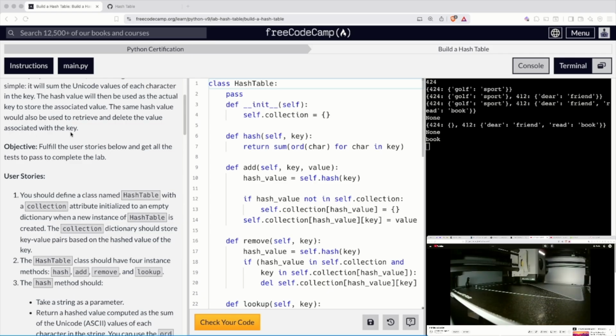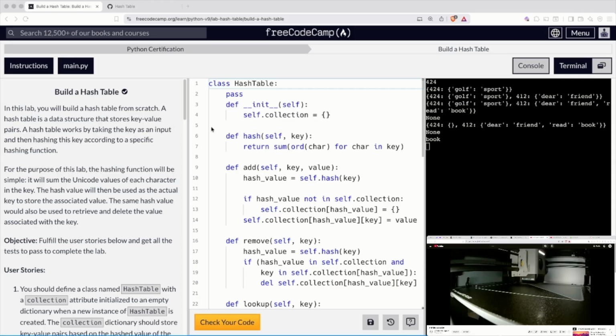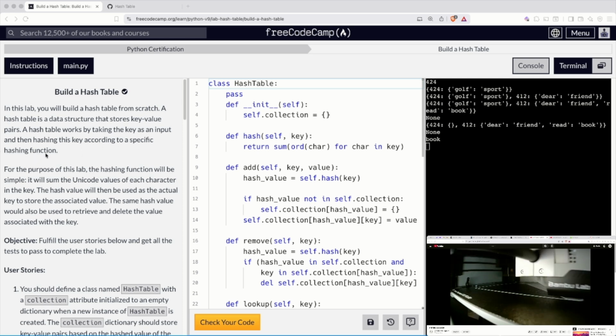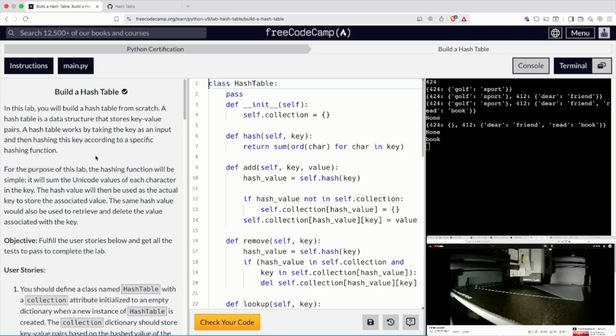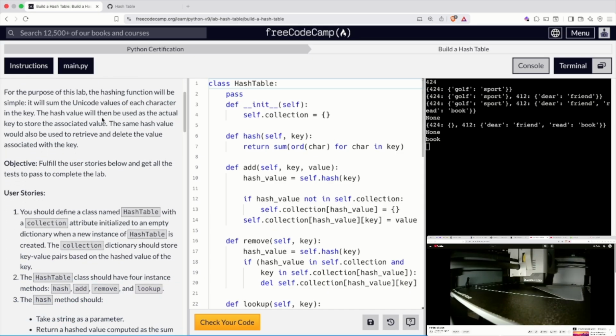Anyway, let's just read through the requirements and talk about how each of these is satisfied. You can see I've got some tests in here already. In this lab, you will build a hash table from scratch. A hash table is a data structure that stores key value pairs, so basically like a Python dictionary. It works by taking the key as an input and then hashing this key according to a specific hashing function. We use a very simple hashing function on this one. I doubt this is how it really works within Python. So, for purposes of this lab, the hashing function would be simple.